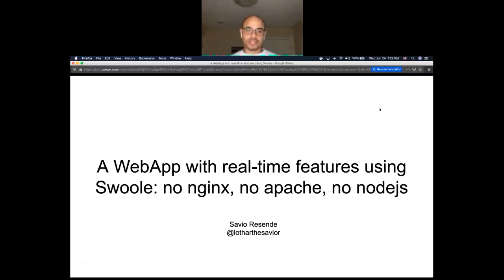It's actually just a small example of how I built a small web app using Swoole without any web server, without Node.js, and with real-time features. The reason for mentioning nginx and Apache is because it's not very common to see a PHP stack without those, right? And also, when we talk about real time, it's not very usual to see someone doing that without Node.js.